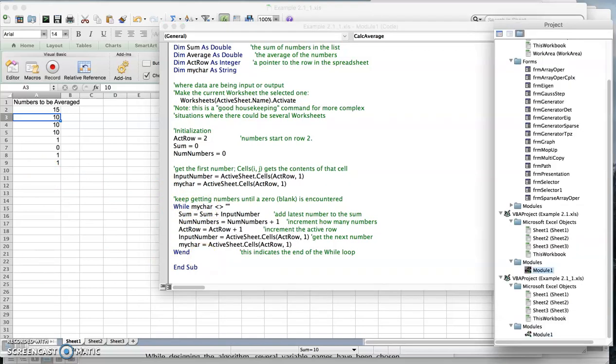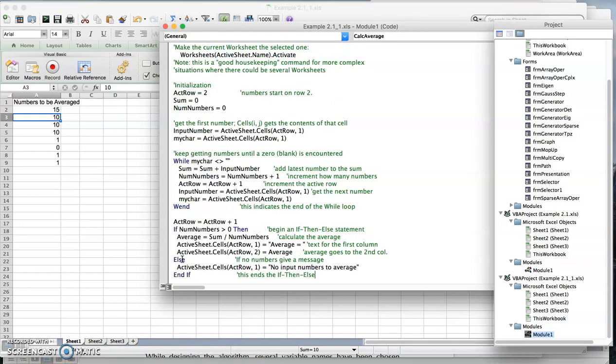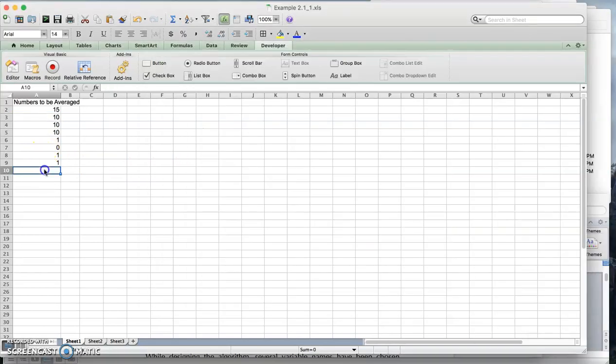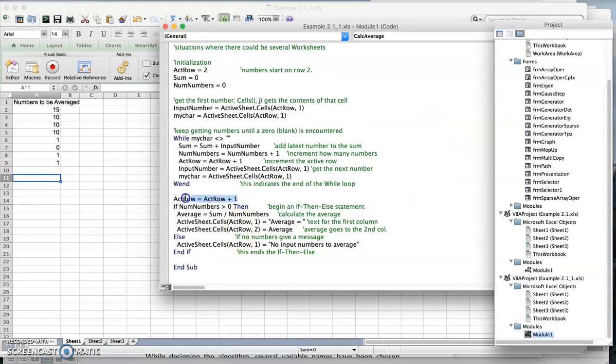Okay. Next, we have to calculate the average. Now we have the total sum at the end of this while loop. The sum is updated, and so we're going to calculate the average. First, the act row goes up again by 1, because I'm going to print the average one line below. I want to leave one line blank between the last number and the average I'm going to print.